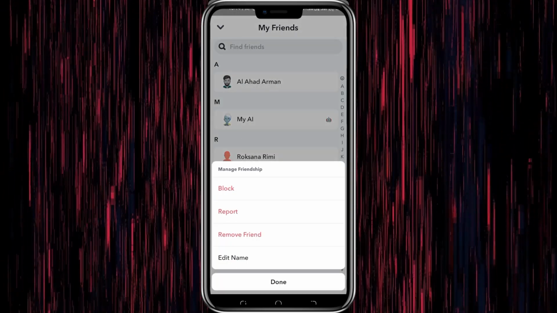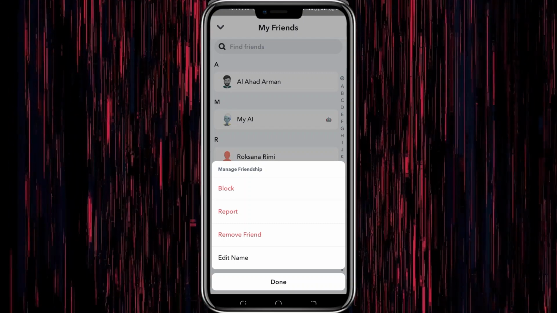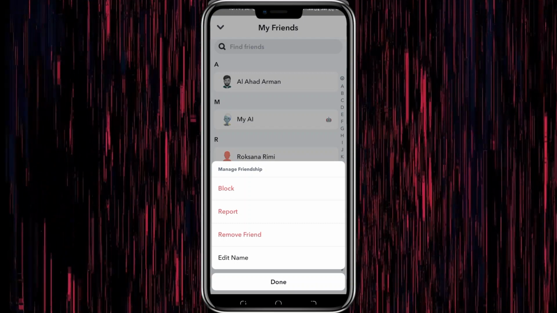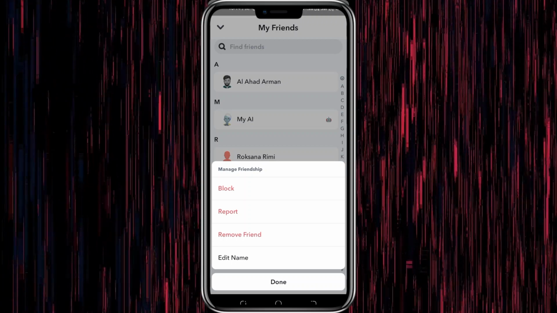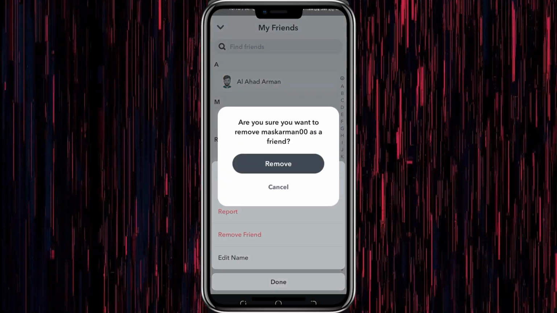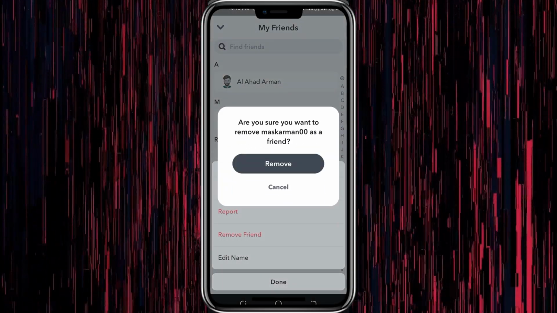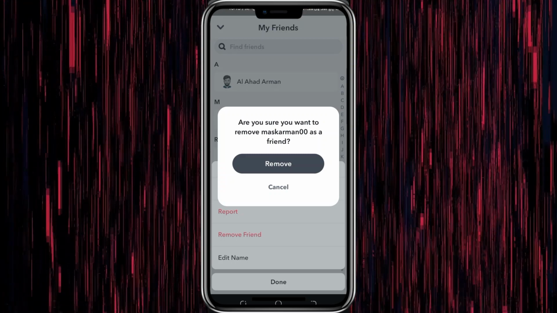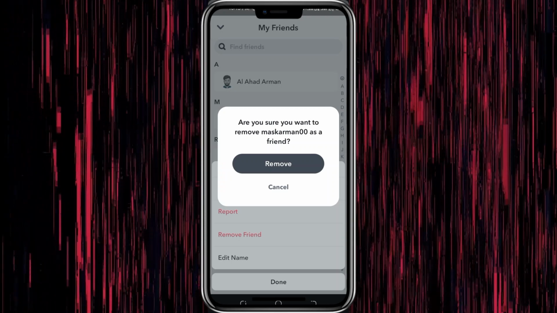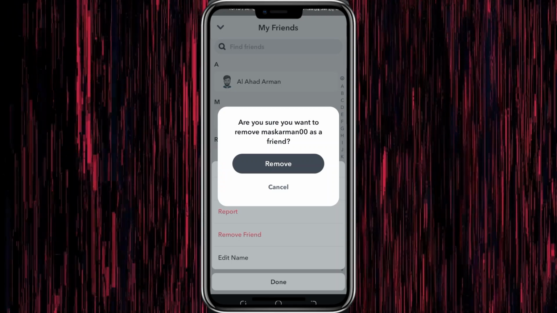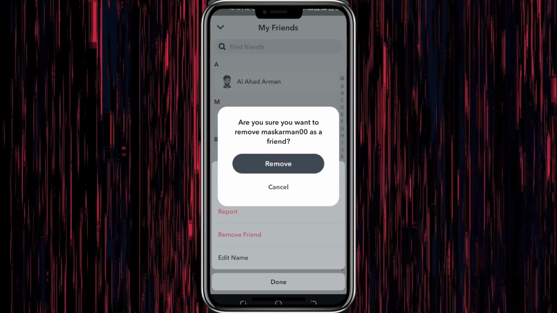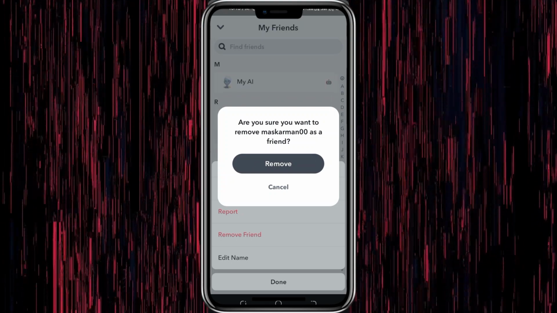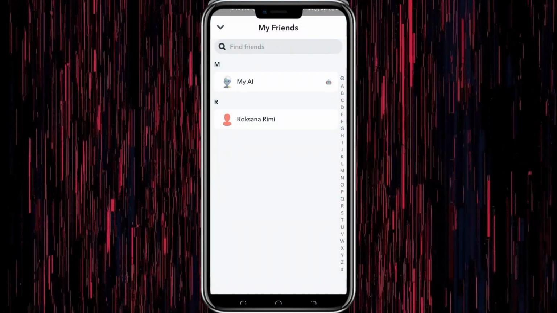So after that, you can see here are four options: block, report, remove friend and edit name. So what we need to do is click on remove friend to delete this friend from our friend list. Then after that, here you can see the option remove. If you are sure you want to remove this friend from your friend list in Snapchat, you have to click on remove. Okay, so after clicking on remove, here you can see this friend is removed from our friend list.